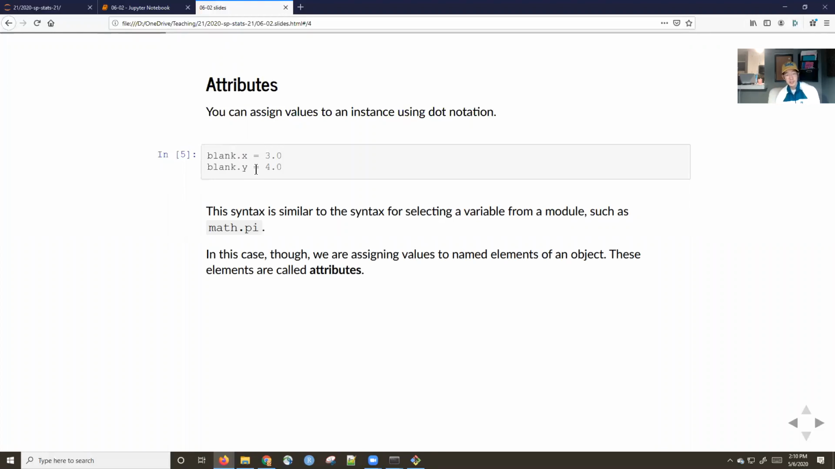This dot notation is kind of like if you have loaded the math module, you can get the value pi, which exists under math.pi. It's kind of like that, but here we're assigning the values to named elements in the object. These elements are called attributes, and you can retrieve them later. Now that we've assigned 4 to blank.y, we can ask later, what is blank.y? And it tells us it's 4.0.